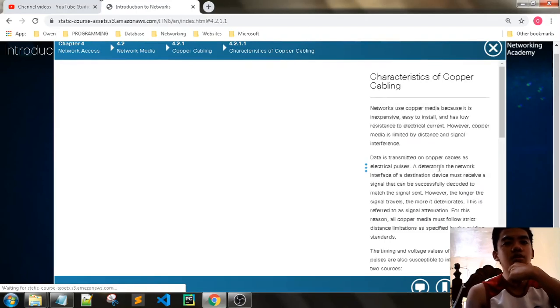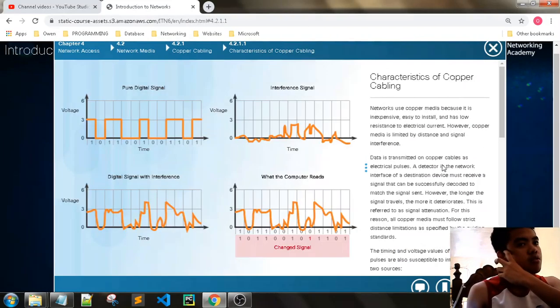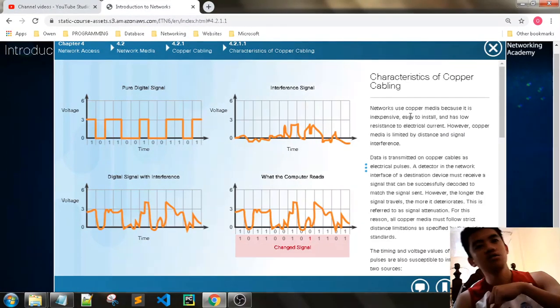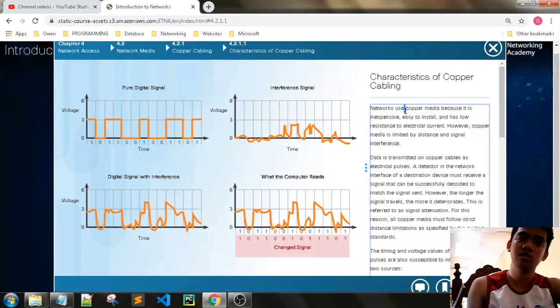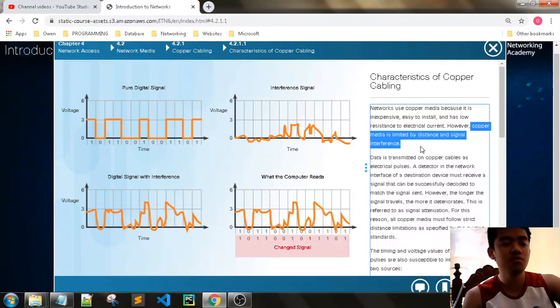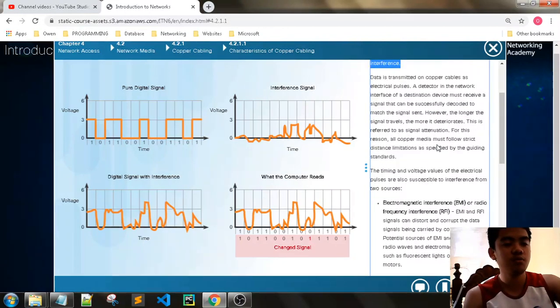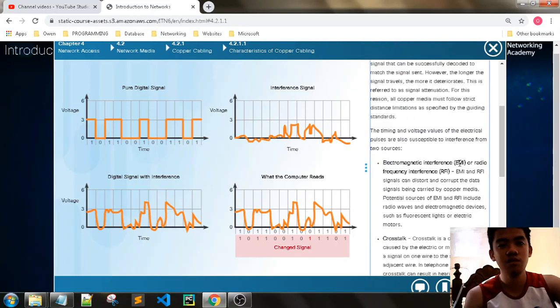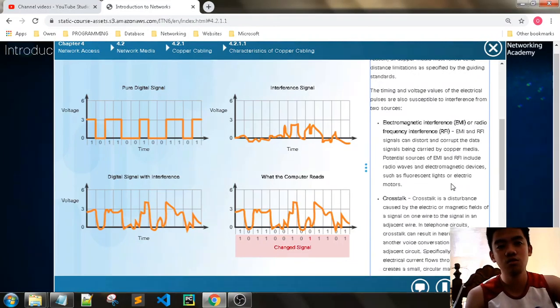Characteristics of copper cabling. Networks use copper media because it is inexpensive, easy to install, and has low resistance to electrical current. Copper media is limited by distance and signal interference, like EMI (electromagnetic interference), radio frequency interference, and crosstalk. These can distort the data signal being carried by copper media.